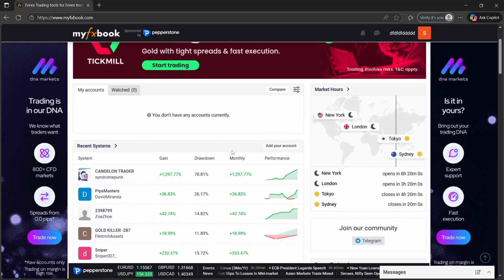So yeah, that's basically it. Again, you will have to make sure that you do have your account already created so that you will be able to do the steps that I've just mentioned.